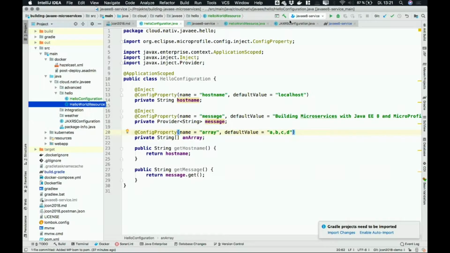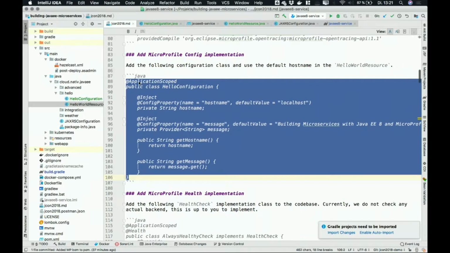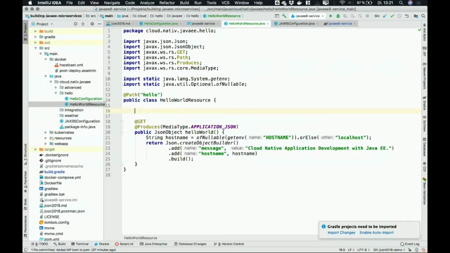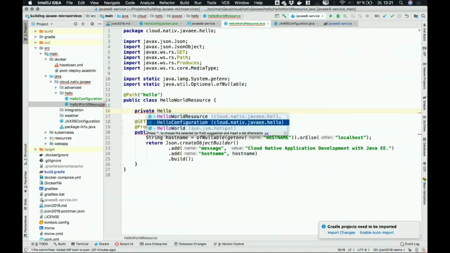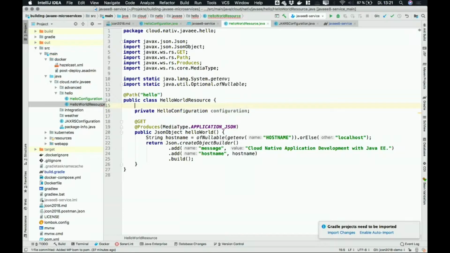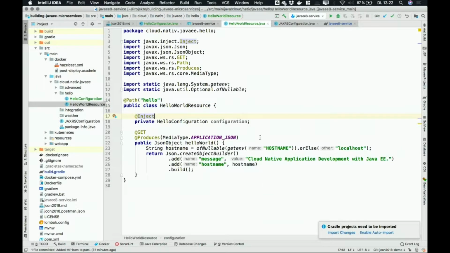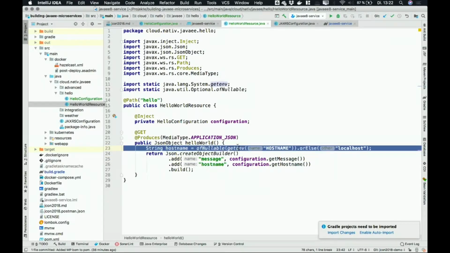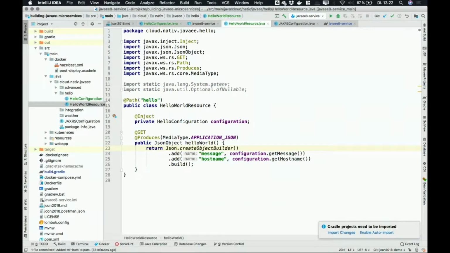So what we could do here within our bean, right? So here's the resource. What we can do in here is, I don't know, private hello configuration. We're going to inject it, and here we say configuration.get hostname in this case. And here we can say configuration.get message, right? And we can get rid of this one, and it looks a lot cleaner now to have a dedicated configuration bean.